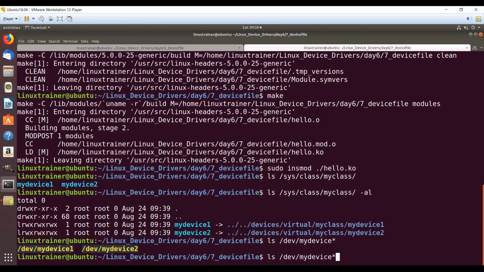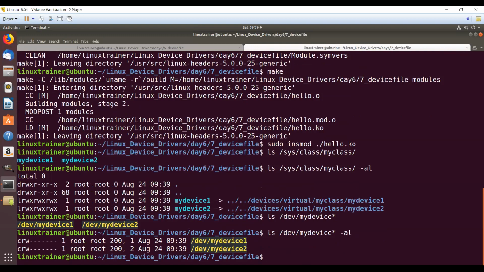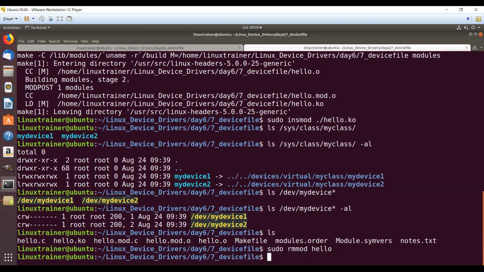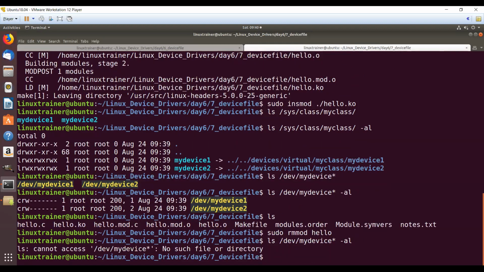Yes, we have my device 1 and my device 2 automatically created when your module is loaded. The major number is 200, which we said, minor number is 1. Major number 200, minor number is 2. So when we remove this, the device nodes are gone. So we have now automatically created device nodes in the init function and removed them from the exit function.